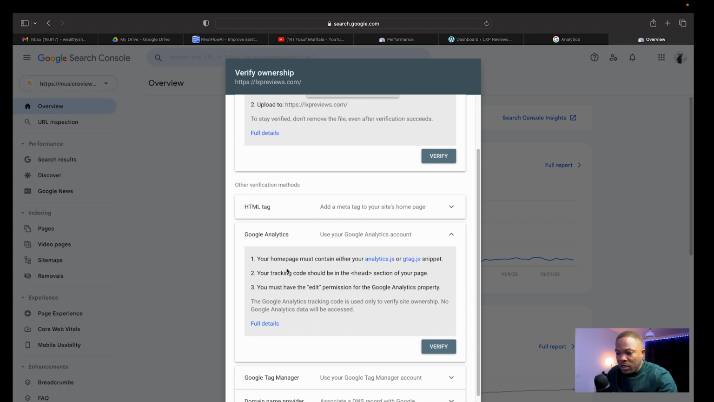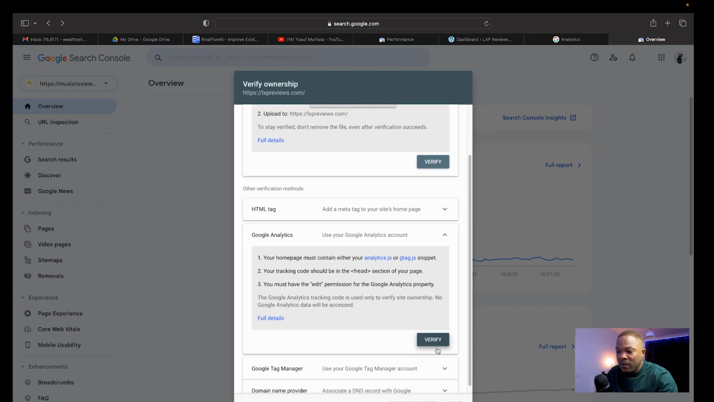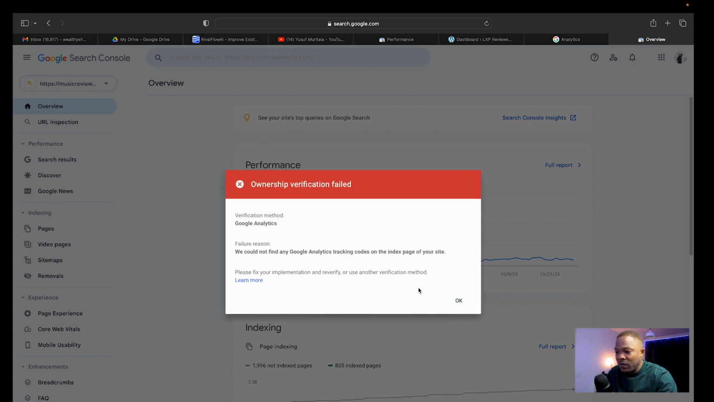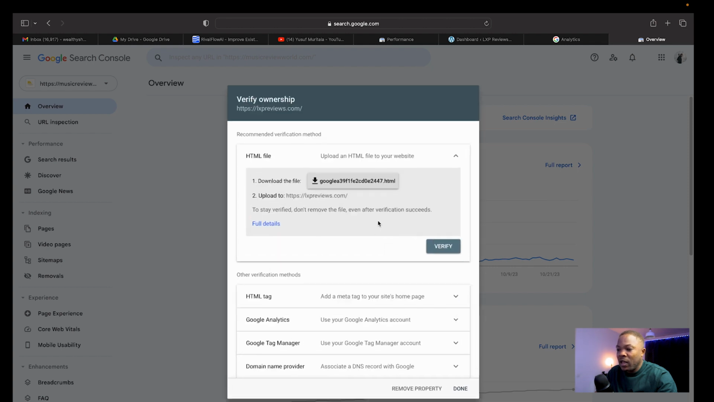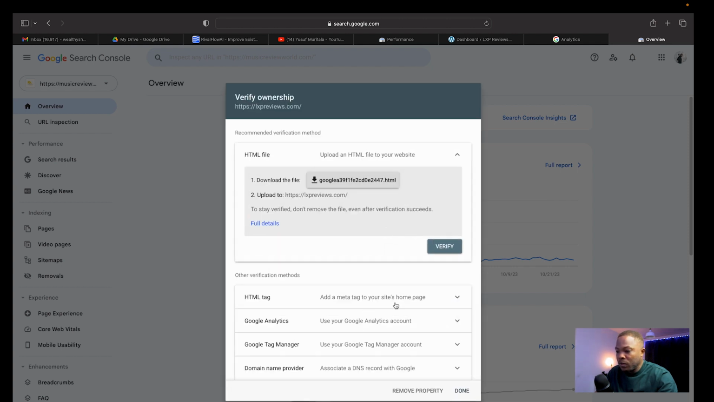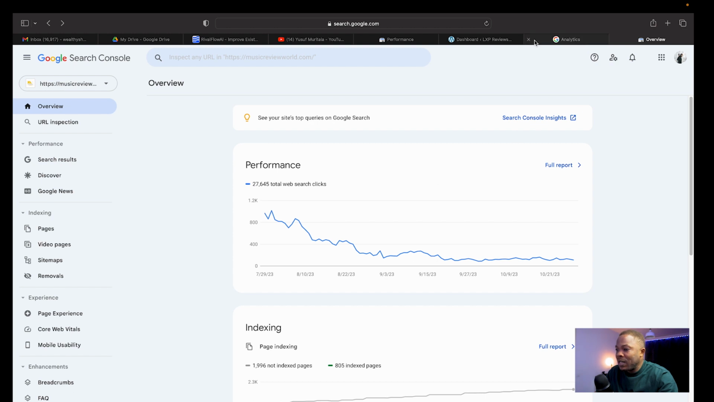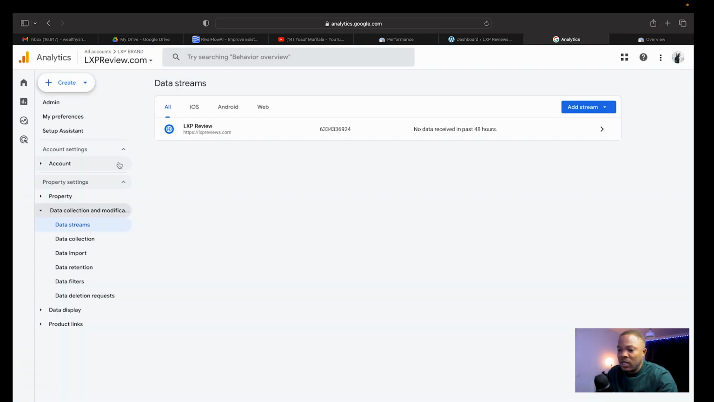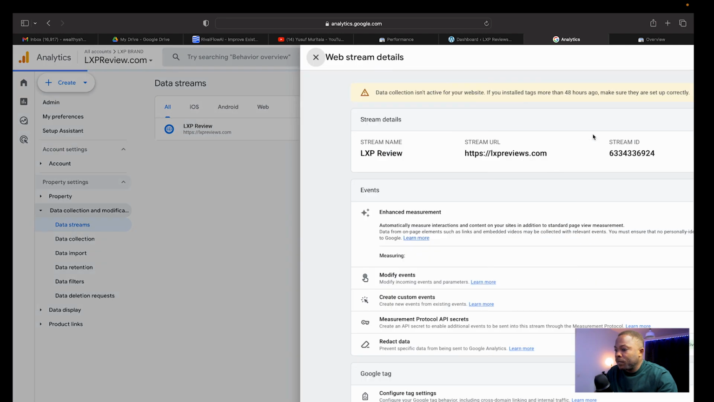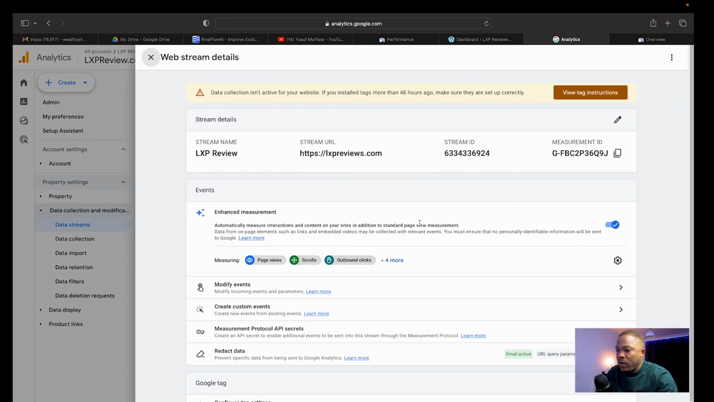You can see now, it says your home page must contain either Analytics.js or GTag.js, which is what we already pasted in the WordPress dashboard area. So now we will click verify. Let's see if it does verify. Okay, it says it failed. We could not find the Google Analytics tracking code on the index page of your website. So now we will go back and check why this is not applicable, because I want us to do it directly.